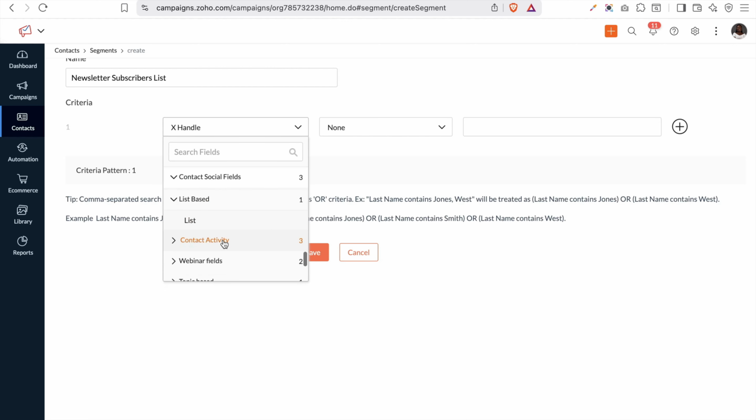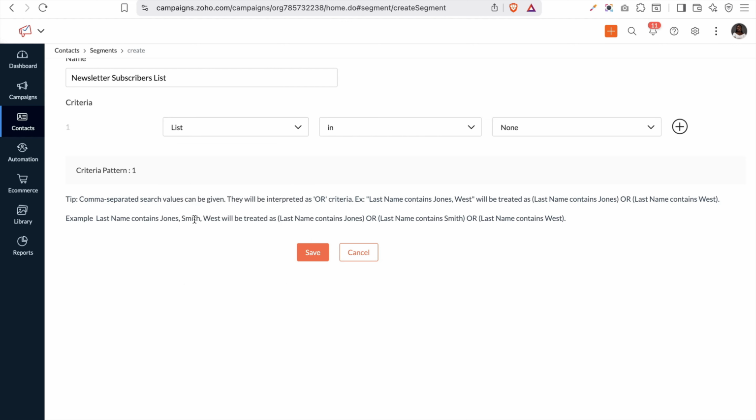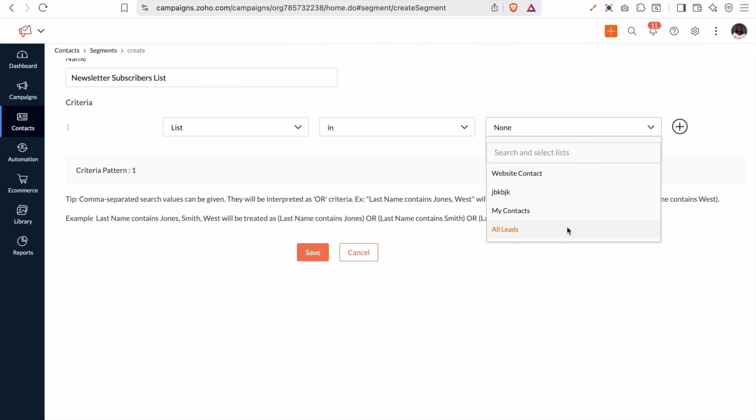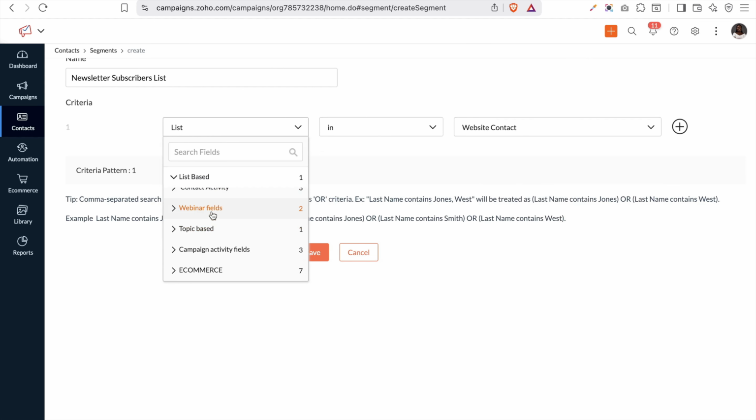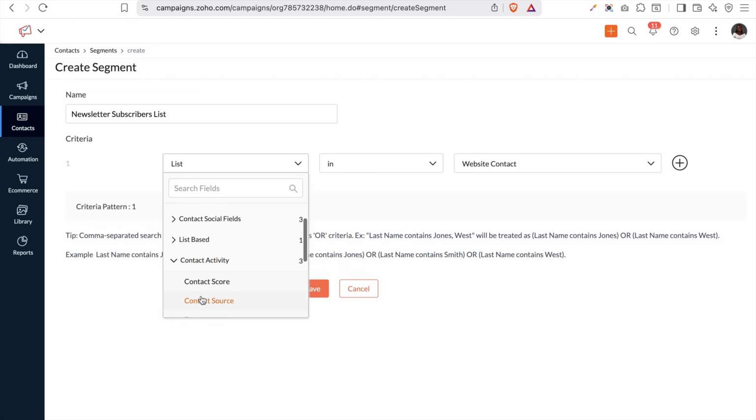We can also say that we want to check the contact based on a particular list. We can say the contact that is in a particular list. We can pick maybe website contact. We can also say that we want to check for webinar fields. We want to check for e-commerce. We also want to check for the CRM deal fields and the CRM account fields. The most common one that people use is the one for the contact activities.